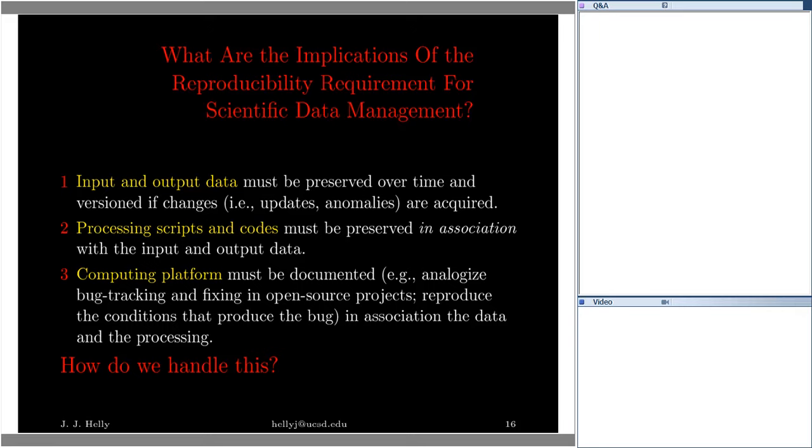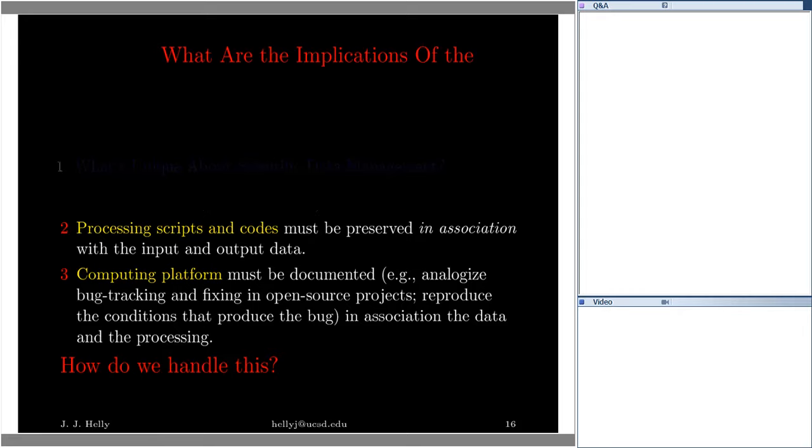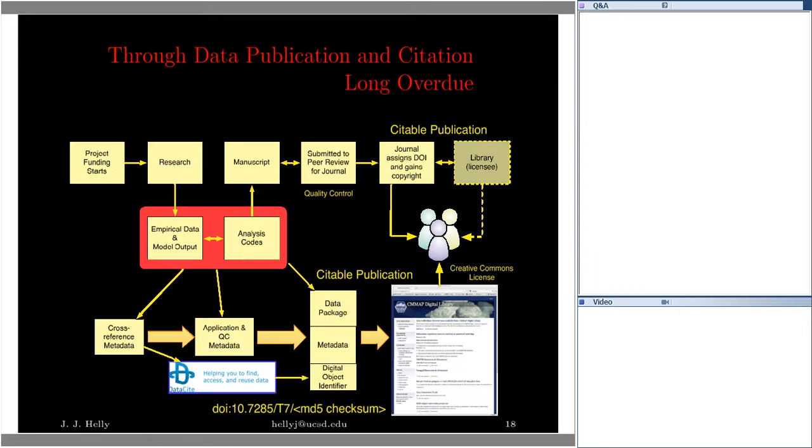In order to reproduce conditions to share with co-developers, you need to enable them to reproduce a bug in order for people to collectively work on it. The same kind of thing is true with data analysis. So how do we handle these kinds of constraints and requirements? Well, that's what the digital library framework is for.